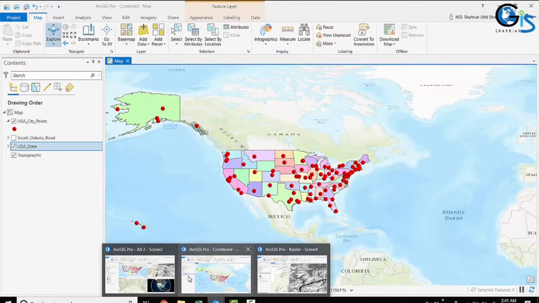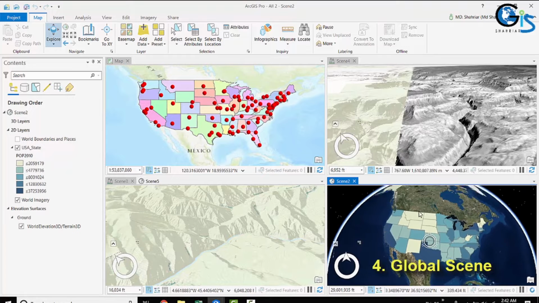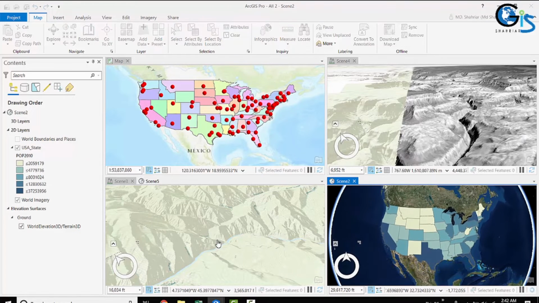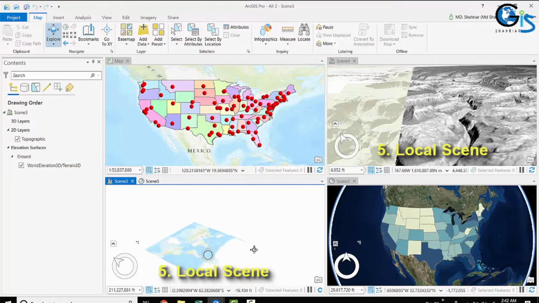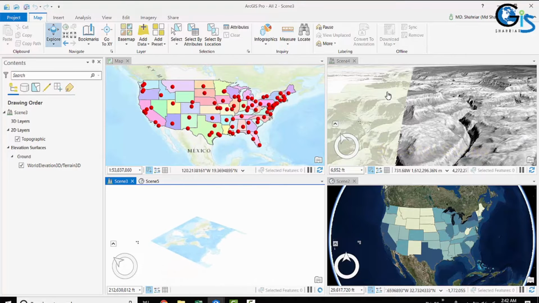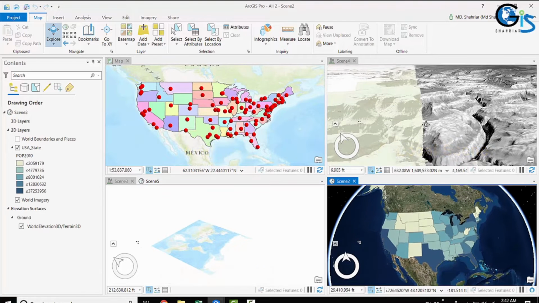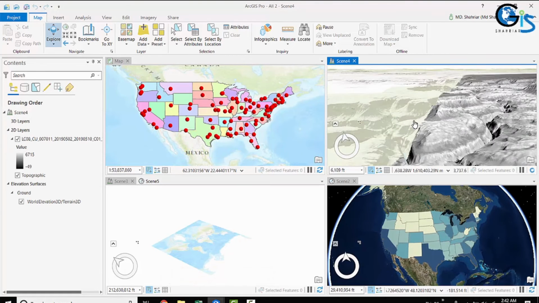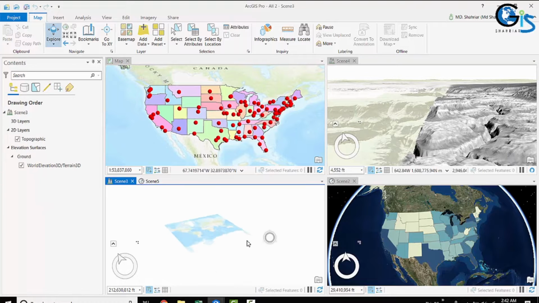Not only that, we will learn how to work with our globe, which is known as global scene in ArcGIS Pro, how to work with local scene in ArcGIS Pro, how to organize and combinedly do 2D map, 3D maps, and more than 2 or 3 projects in one interface smartly and easily. ArcGIS Pro provides us a wonderful interface in where we can do both 2D map, 3D map related work.